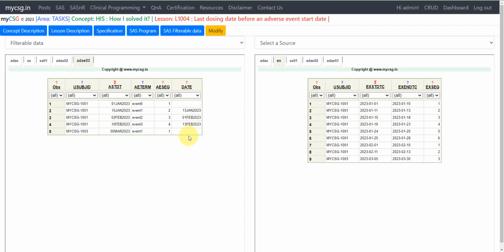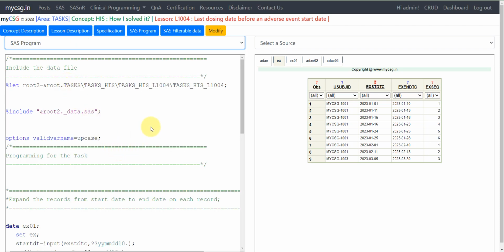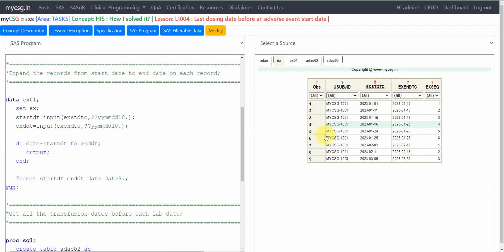So we'll see how that can be programmed. Let me go back to the program. Here I have my program that is used to identify the last dosing date prior to an adverse event start. I am expanding my exposure dataset to have one record per each date value reported in this interval. We know that when the start date is 1st Jan and end date is 10th Jan, it means that the subject took a dose on 1st, 2nd, 3rd, and all the way till 10th. So I am expanding this record from start date to end date and creating a new variable called date with each individual date value.